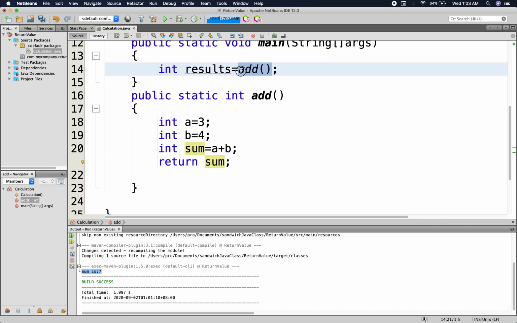Now what is going to happen here on line number 14 is that because it has returned this value, we are saying we want to pass on that value into the variable what? Result. So result must contain the value what? 7. All right, so let's try this.